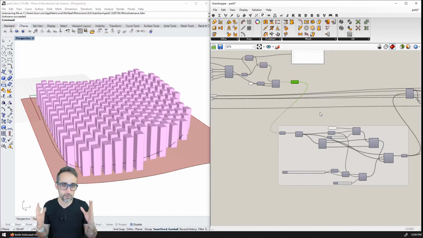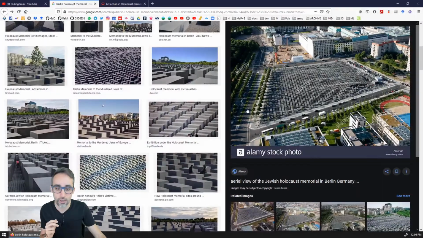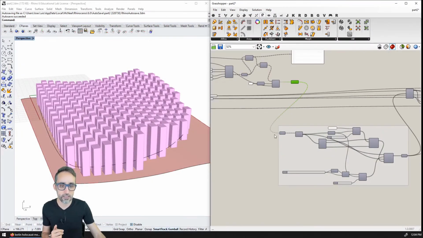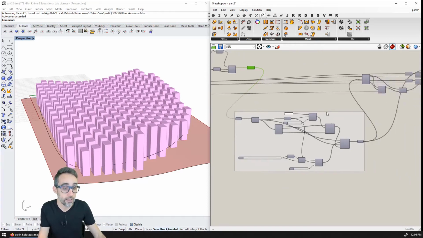Finally, the last thing we're going to do is implement this detail on the memorial, where as soon as we get close to the boundary of the memorial, some of the blocks start disappearing, they start fading out, okay? How are we going to do that? Well, I think that's going to be a bit more algebra intensive, but basically what we're going to do is calculate for each one of the points.